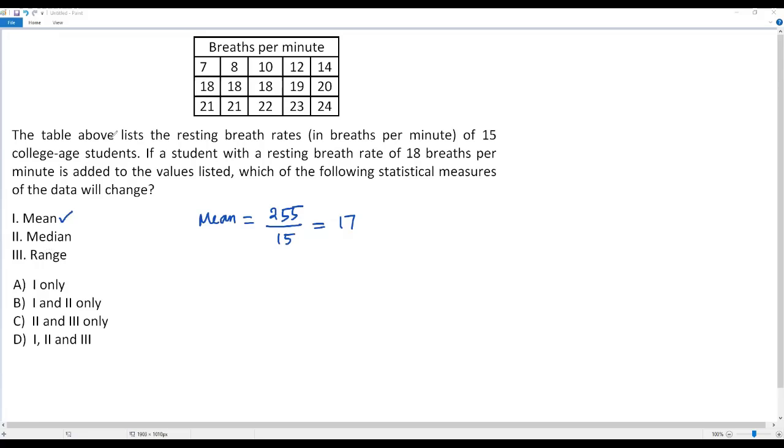Okay, now we have to check whether median will change or not. For that, we have to find the median for the existing data, that is for the 15 values we have in the table. First we have to make sure all the 15 values are arranged in order from least to greatest. When you look at the values over here in the table, the values are arranged from least to greatest. Okay, now to get the median, I have to take the number of values in the data, that is 15.